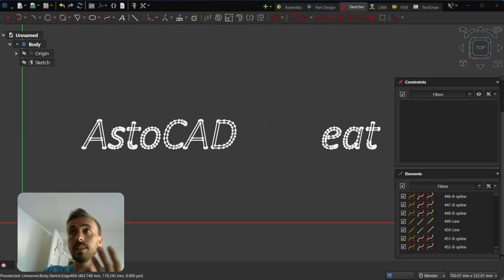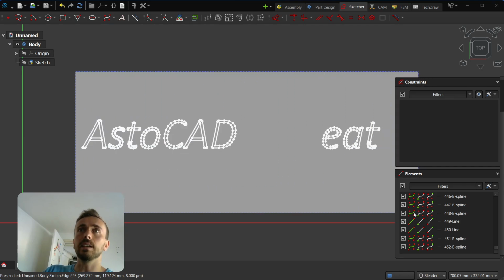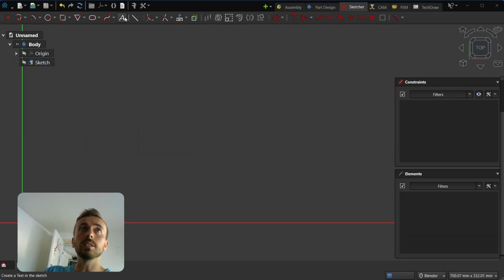But if you do this, then you cannot go back, right? Because the text constraint cannot be added manually. So it's only one way. You cannot go back to the text constraint, the parametric text. So that's about it. I guess you can also delete the text, right?